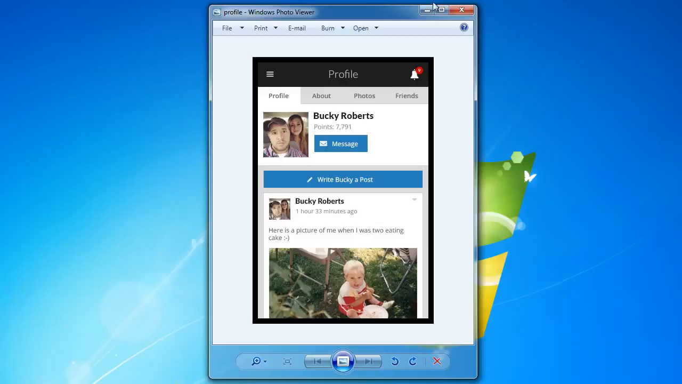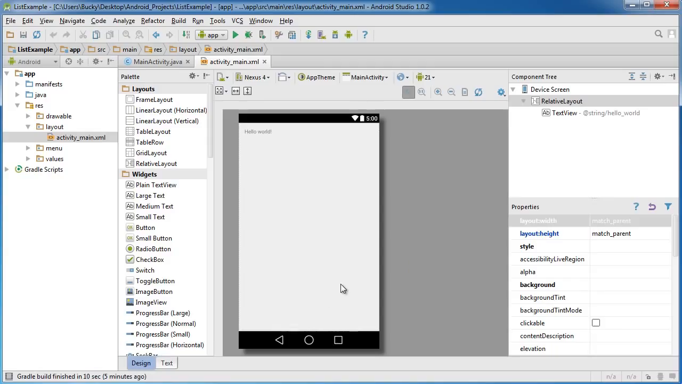Very, very cool. So again, in this tutorial, I'm going to show you guys the real basics, the structure of how you create a list, and then in the next tutorial I'm going to show you guys how to create custom list items if you ever want to make a social networking app or a news feed or anything like that. So let's go ahead and get started.